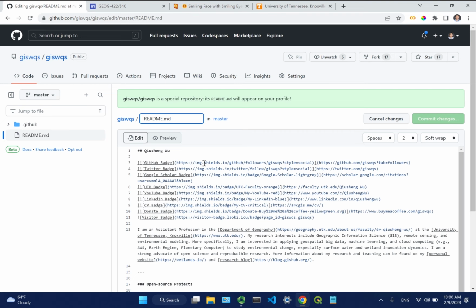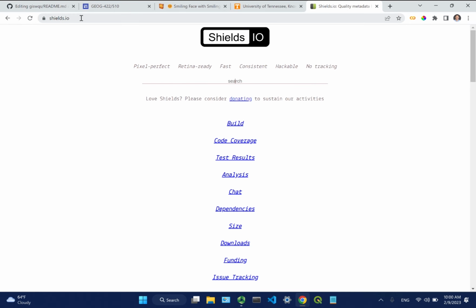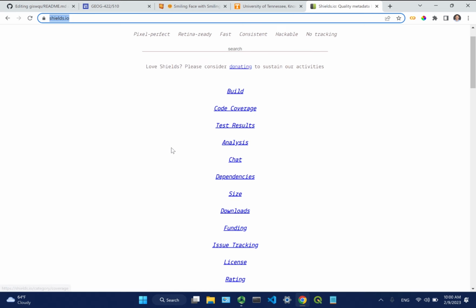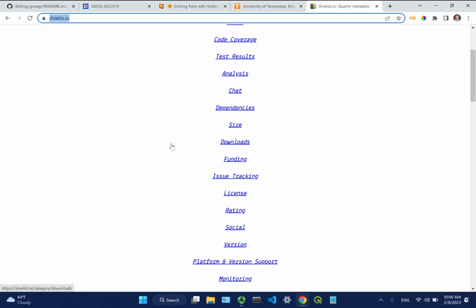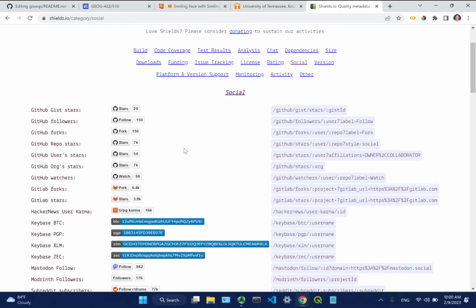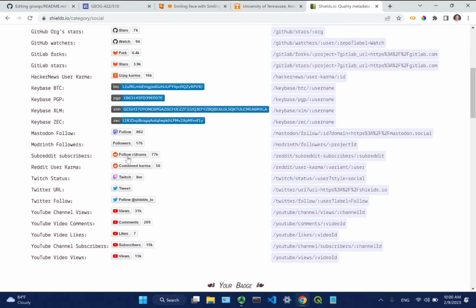This one. You just type it maybe on Google. Okay, shields.io. We go to the website here, shields.io. This one actually allows you to build all kinds of badges that you can put on your homepage. So how about this? Social, okay? This allows you to put these icons on your homepage. For example, GitHub followers, or maybe your LinkedIn, your Twitter, for example, Twitter follow, or just your Twitter account.